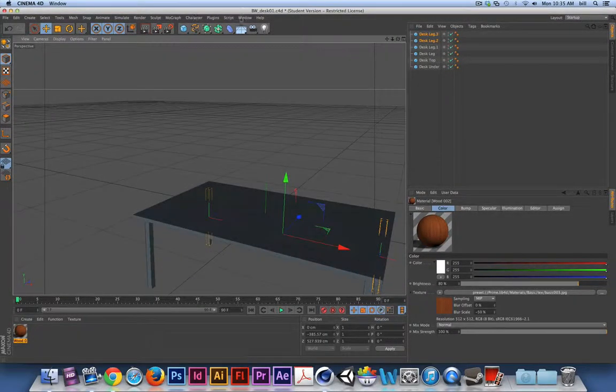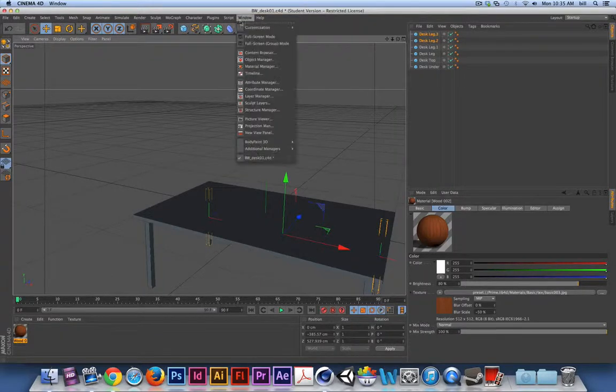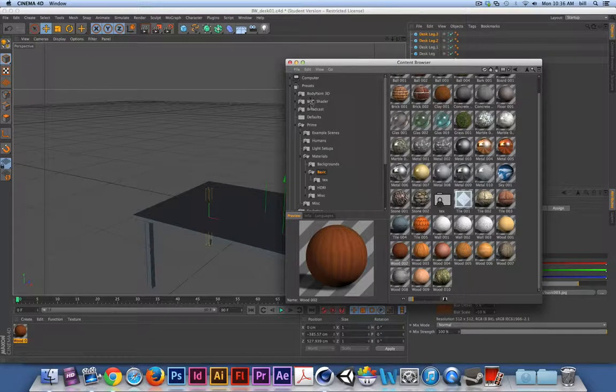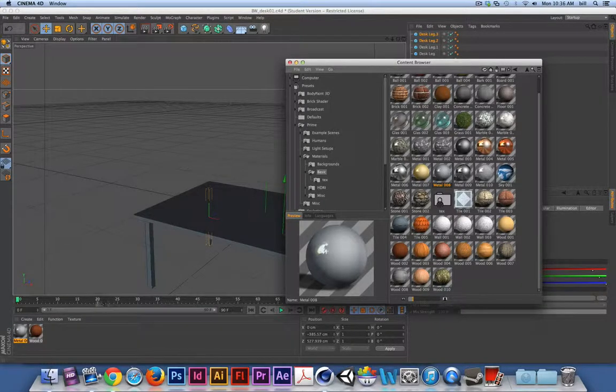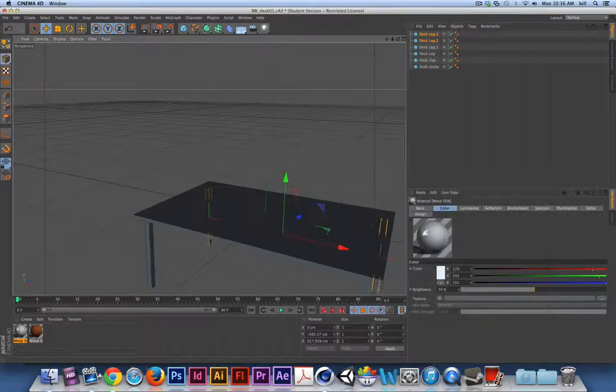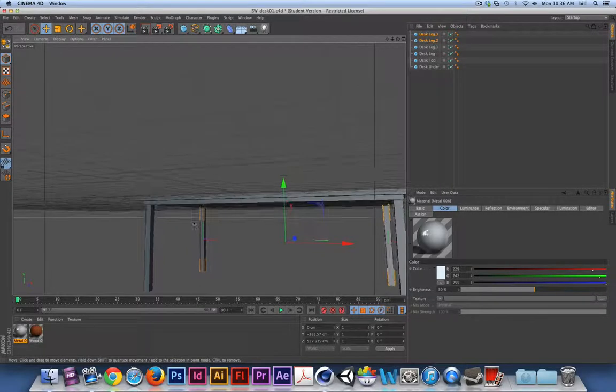And what I'll do is not only do I want a wood texture, but I'll start off with just a real simple metal texture as well. So I'll go back to the content browser. I'll go into Preset, Prime, Materials, Basic. And in here, I'll just select one of these metals that are fairly flat. There's different metals in here. And I'll double click. So now I have the basic material that I want to use for this frame object and the legs.